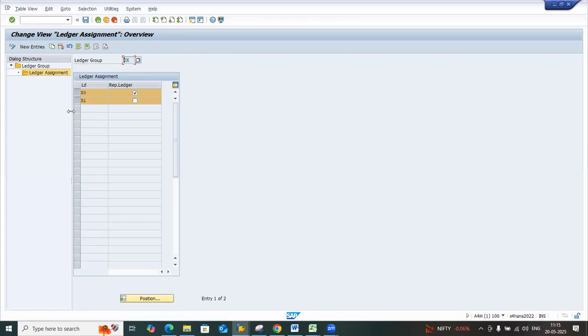Okay, correct, right? And then, for example, if you want to put a control that says, no, I don't want to post like that, the system has to check this ledger also, whether the posting period is open or not. If you want to put a control in such a way that only if the posting period is open for this ledger you post the transaction, you have to go to transaction code OBY6.